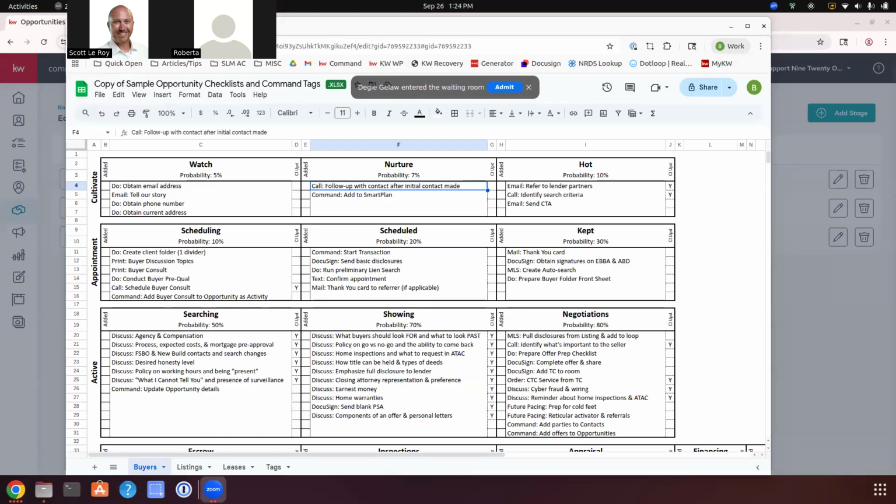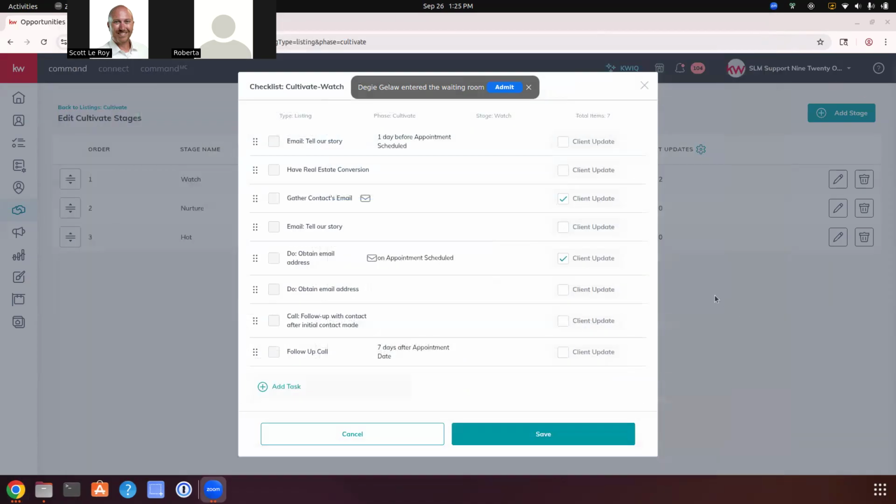So there you have it. That is from KW directly. They created this. So you can go in and grab those. It'll probably ask you to make a copy of it first, and that'll just allow you to edit it. Make it your own.